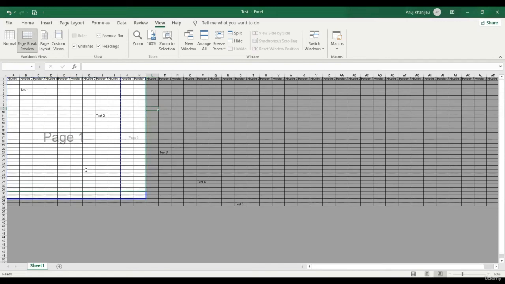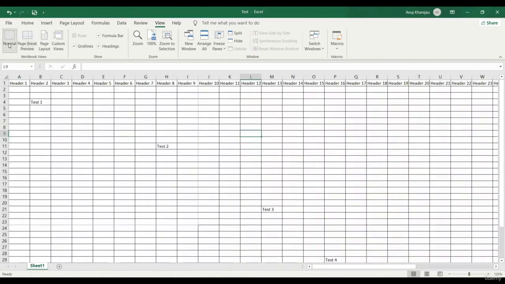Let's do that at the bottom and top corner as well. So then it is possible to vary the amount of content that is being displayed and printed on a particular page. We are back to the normal view right now.